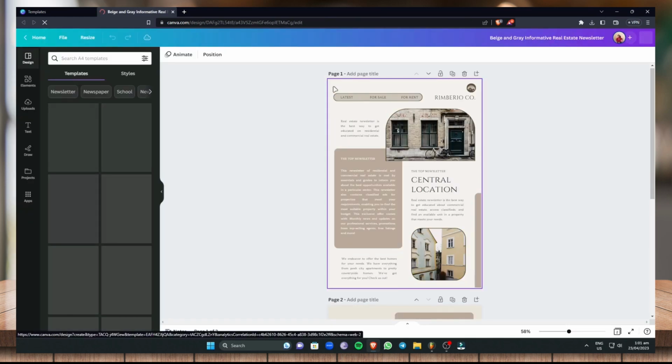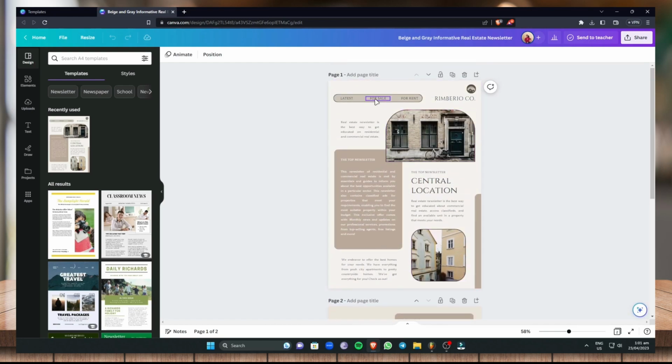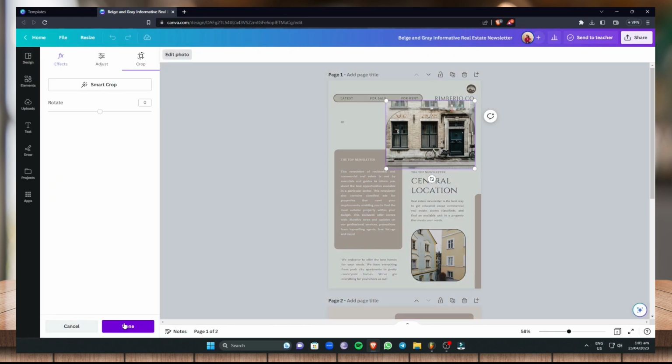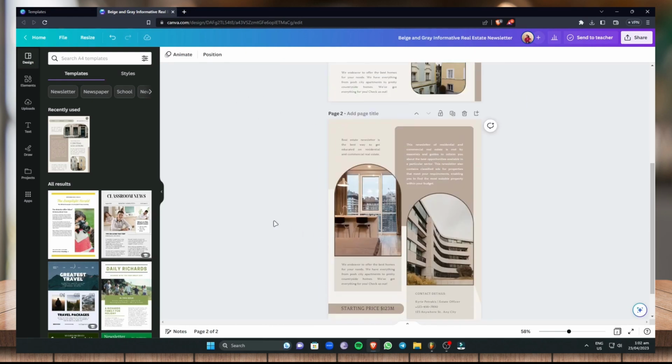Now once you've done that, as you can see right here, this is the pre-made template that Canva has made. So you can actually click on the text right here and make it your own, so you can customize your template like that. And you can also delete this photo if you want to. So basically it is all free to customize.